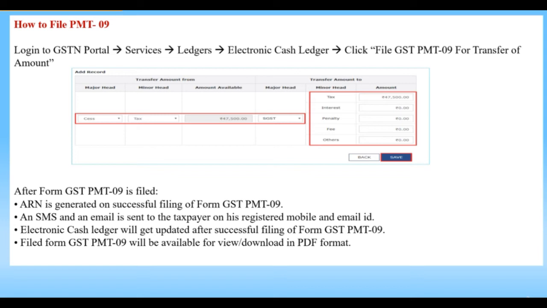Upon filing PMT 09, an ARN number will be generated, and an SMS will be sent to your mobile, as well as an email to your email ID. The electronic cash ledger will also be updated after a successful filing of the PMT 09.